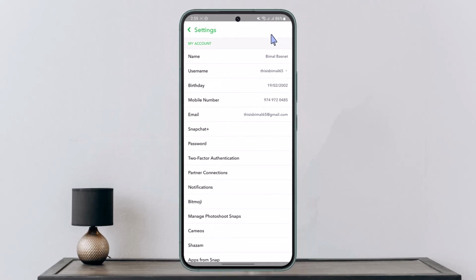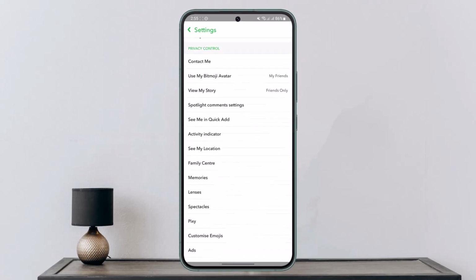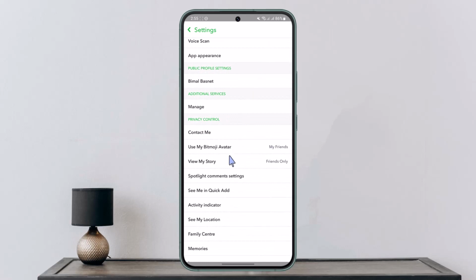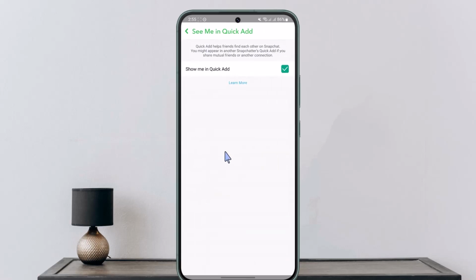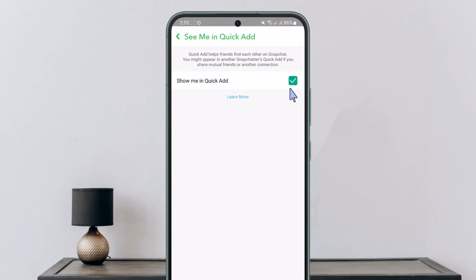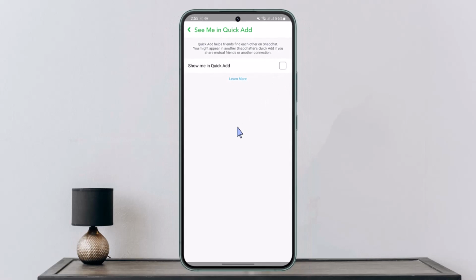Once you've done that, scroll down and look for the option called See Me in Quick Add. When you select See Me in Quick Add, uncheck the option called Show Yourself in Quick Add, which will not let other people find you in the Quick Add section.